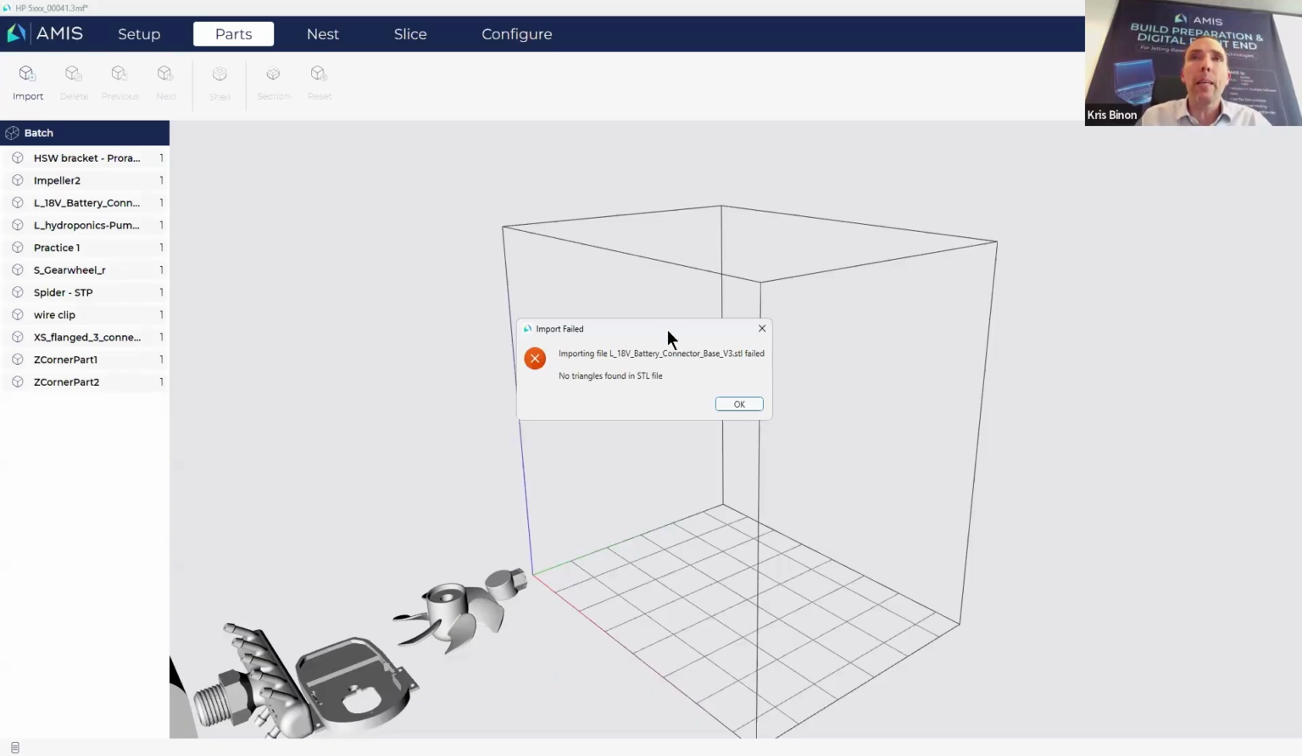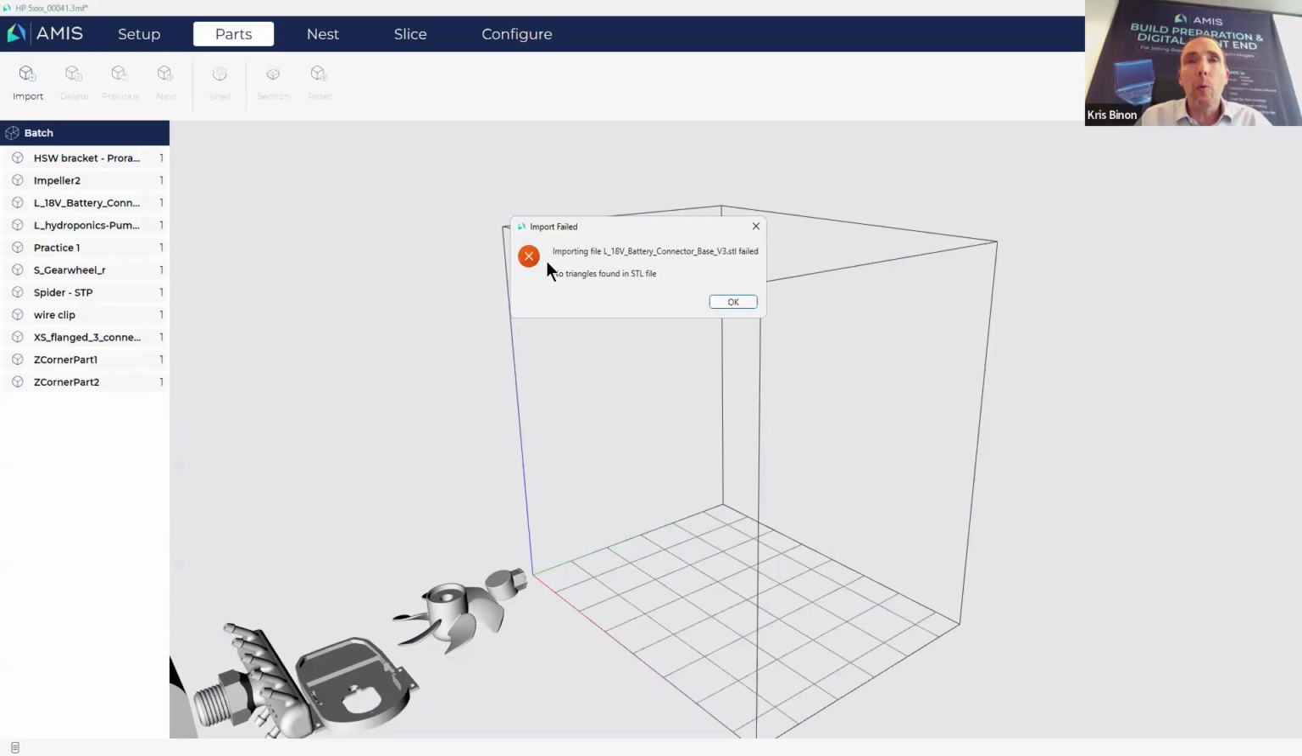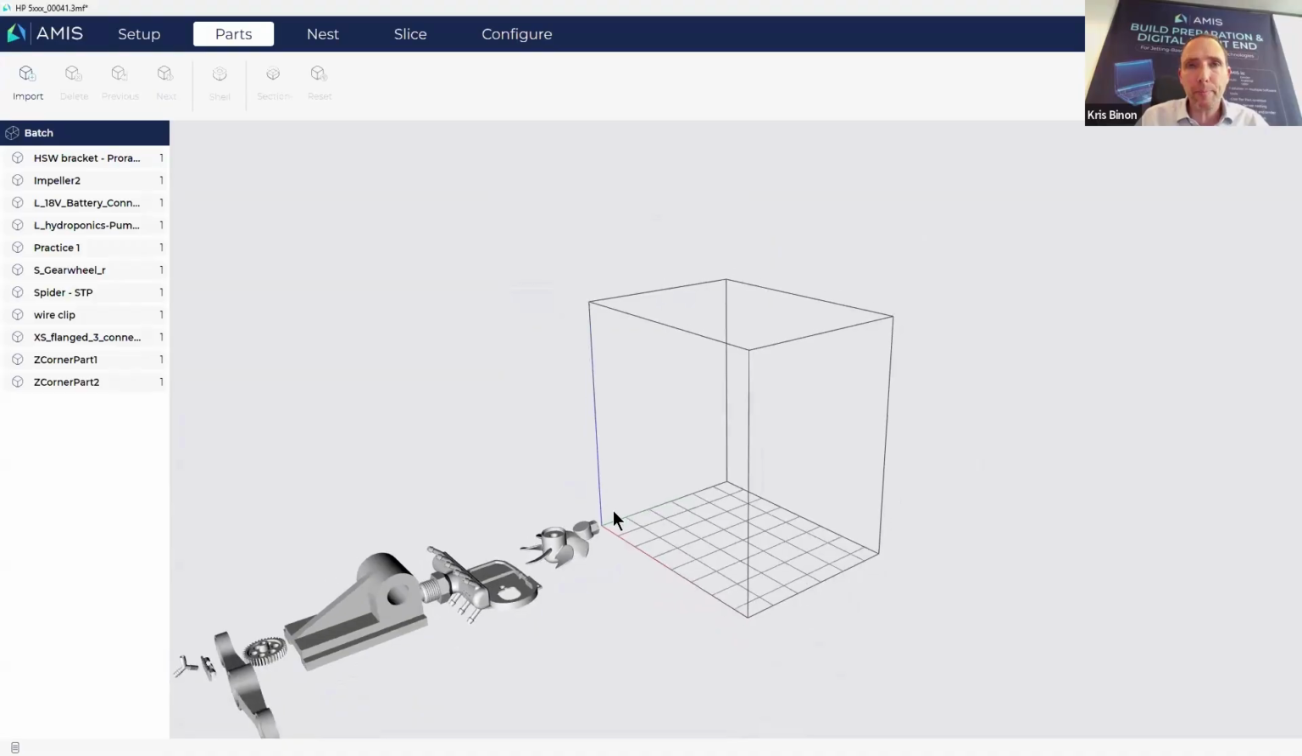Nevertheless, there will always be cases like this one, whereby your part was really just wrong. There was something wrong with it. AMIS can't repair it, or it's impossible to fix it. In which case you will get a warning, of course, but it will not be imported into the batch.